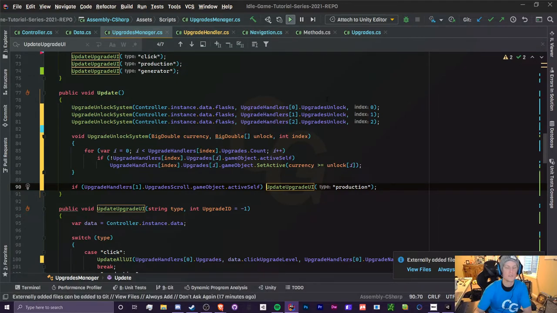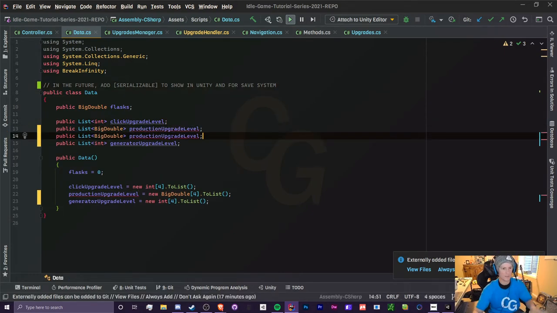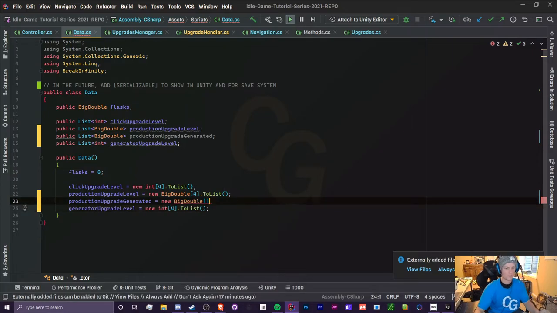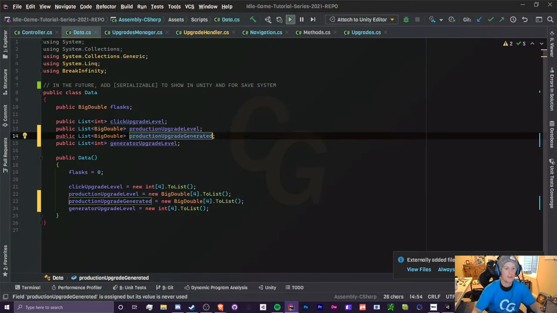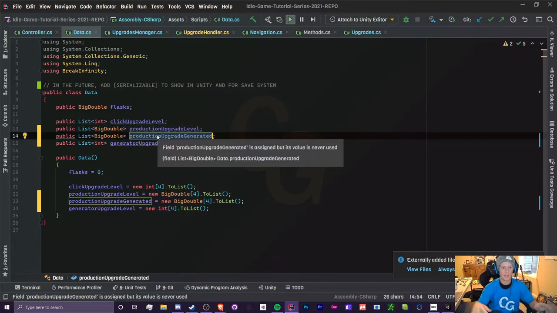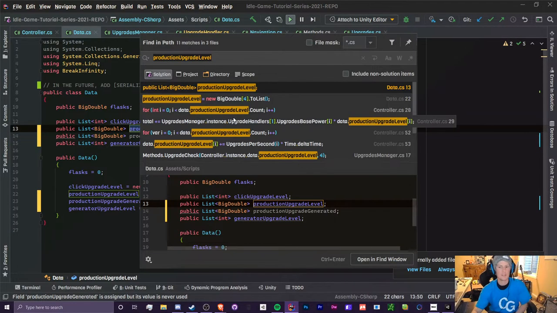And the next issue is actually with our cost. So we're going to have to go back to our data and create a brand new list. So this will be for our production upgrades generated. So generated, create a brand new array, size 4, and we're going to convert that into a list. So to start off with, we need to find everywhere we use upgrade level, and we're going to be either adding on the upgrades generated or not. So let's just do Control Shift F, and we can see that we use it in quite a bit of places. So we'll start with our controller.